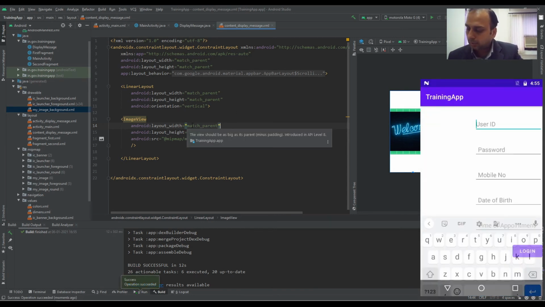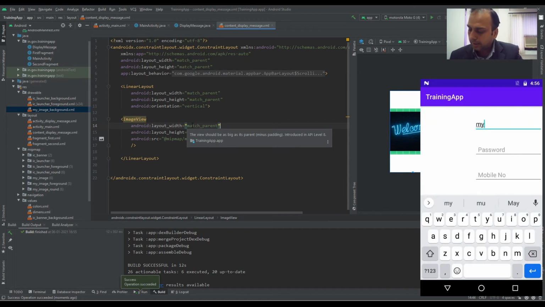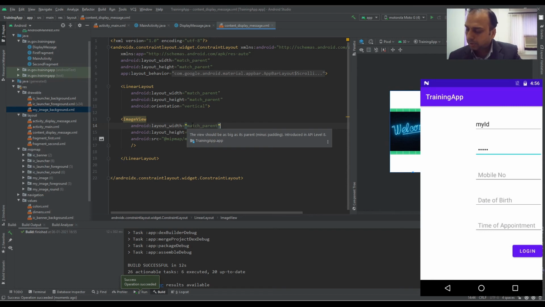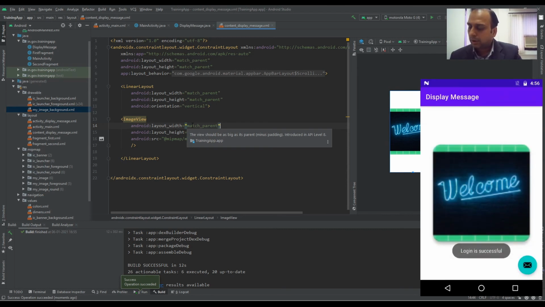So let's put ID as my ID and my PWD. Okay, rest are optional. Click login. If the login is successful, the image will come on your screen. So that is how you can see these images. You can embed the images inside your activities, and it's not that difficult.